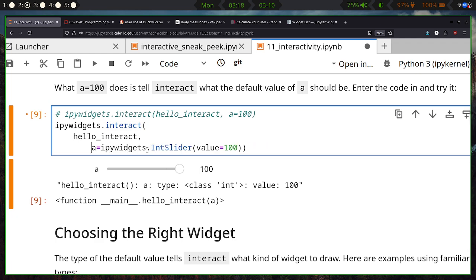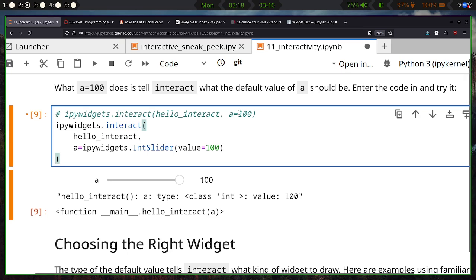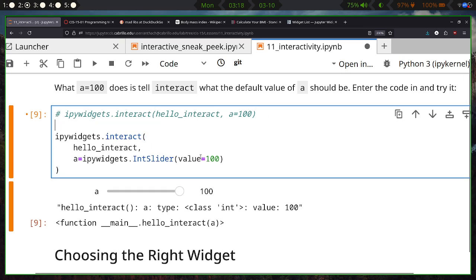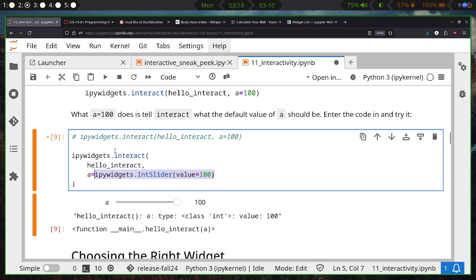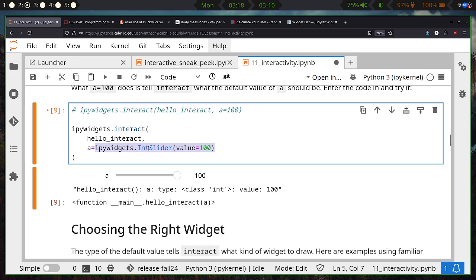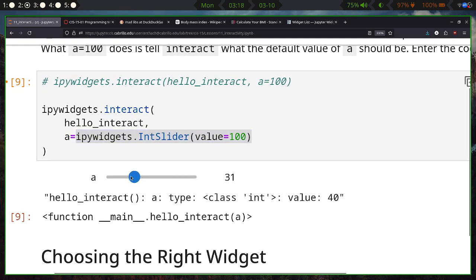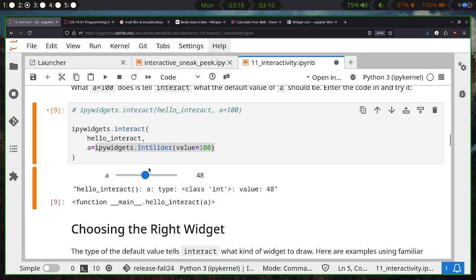Make this easier to read. All right, same thing. I just like to do this one because it's more explicit, because you can have more control over the widget. So this interact function can work with multiple types of widgets. Let's play around with different ones. So far, we only have an integer slider here, but we can use different ones.